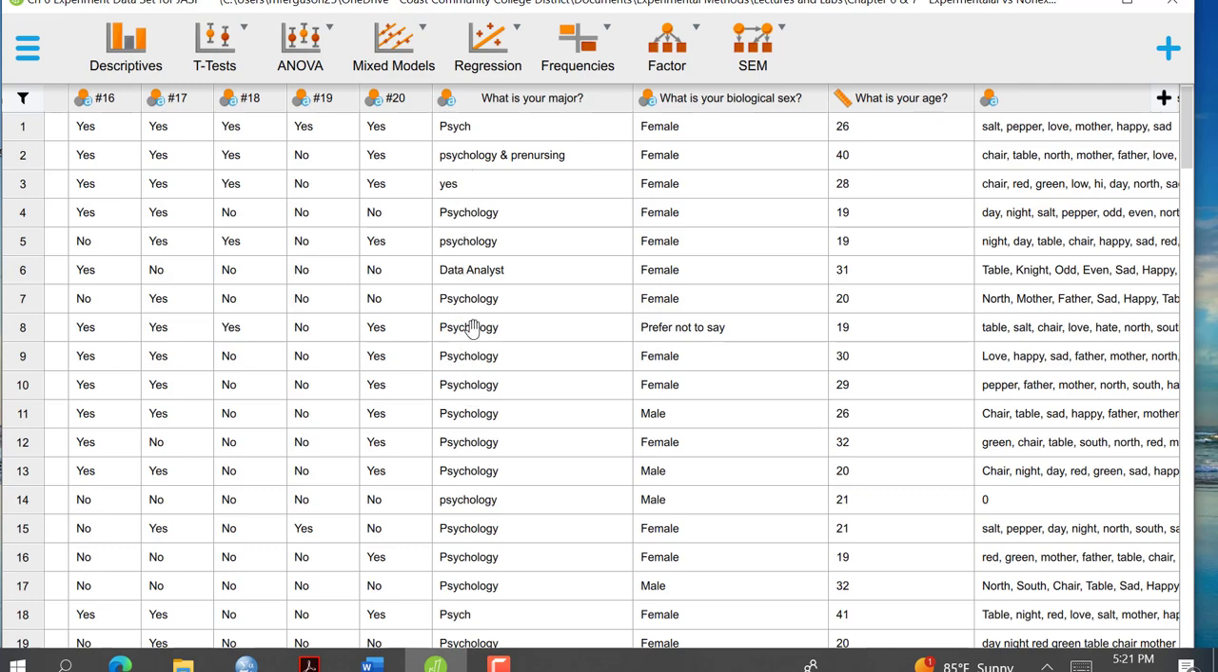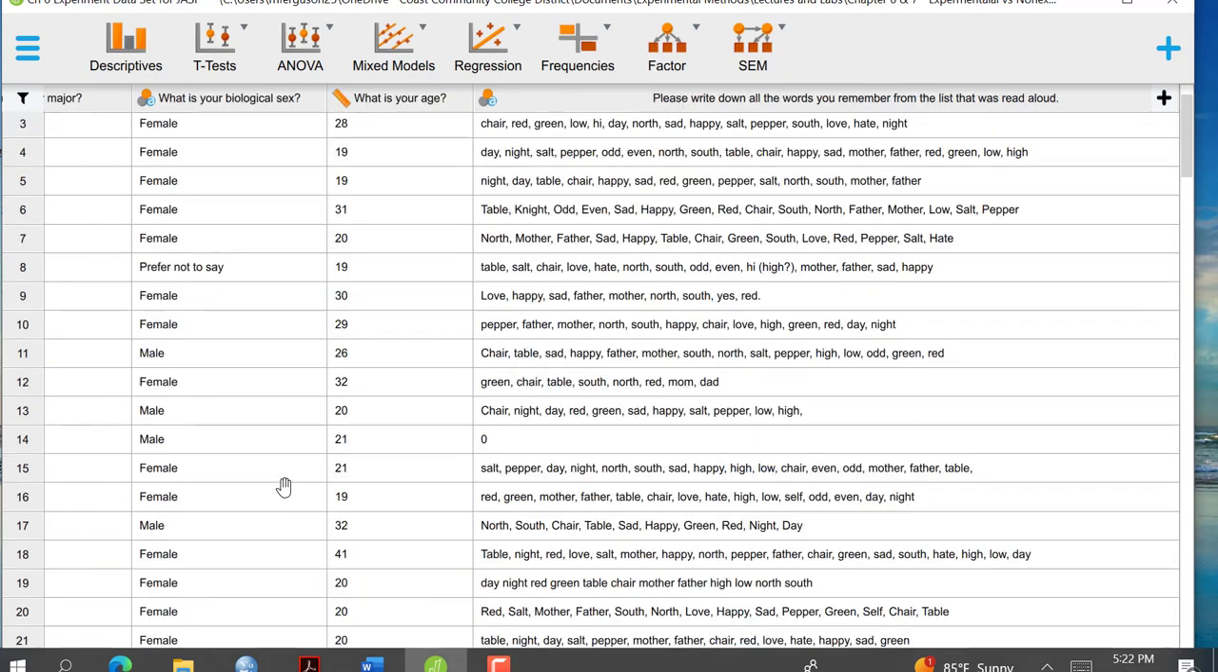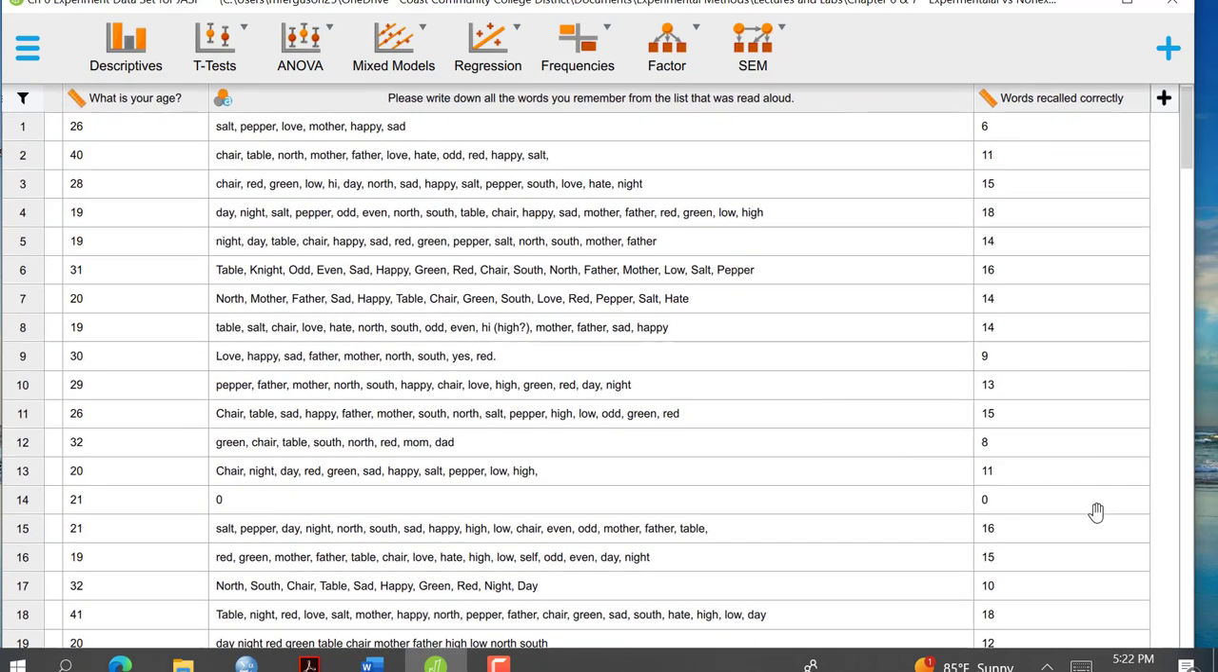A slight problem with this is that instead of having it be pre-selected where you had specific choices and that it categorized it, having all of these choices, there are too many to get good descriptive data from this. Biological sex is here, age is here. Here are the answers to the words that they remembered, and then here are the words recalled correctly.